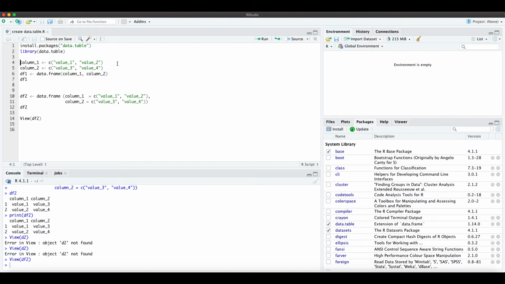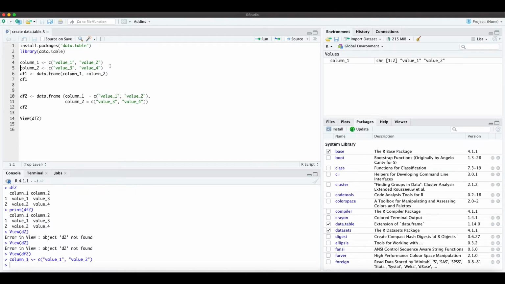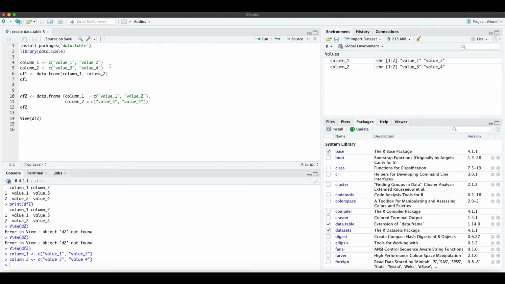So what I just did here, I said what I want to have in column 1. So I want value 1 and value 2 in there. So I just run that. For column 2, I just type the other values, and to create a data frame we actually can just type them separated by a comma within a data.frame and just store that to data frame 1, for example.